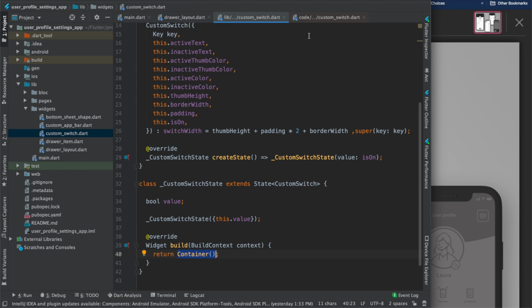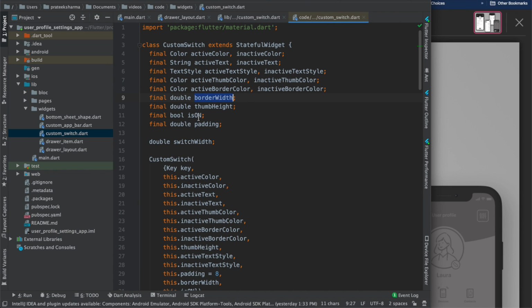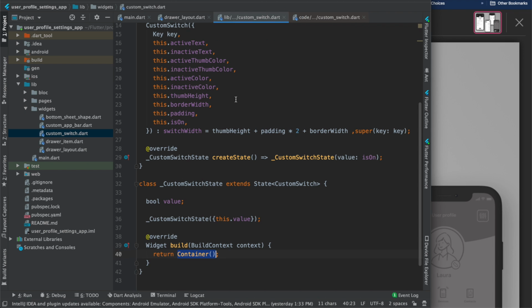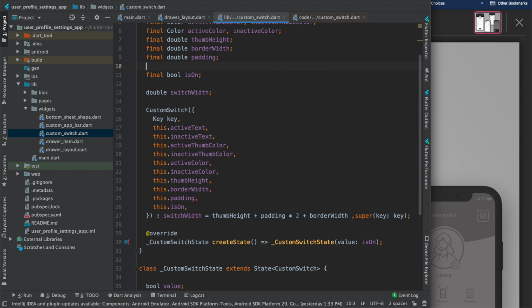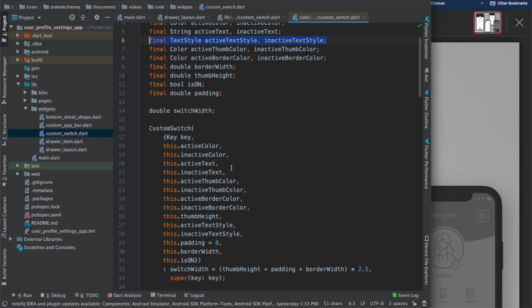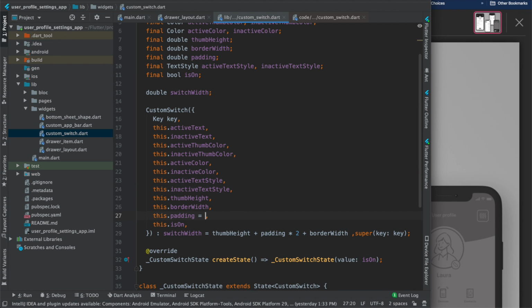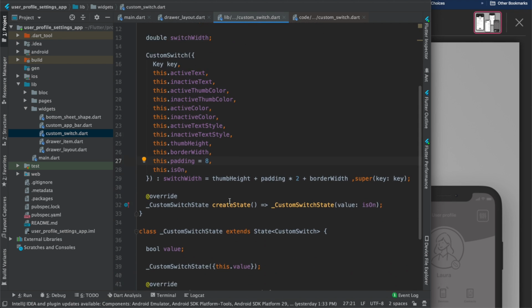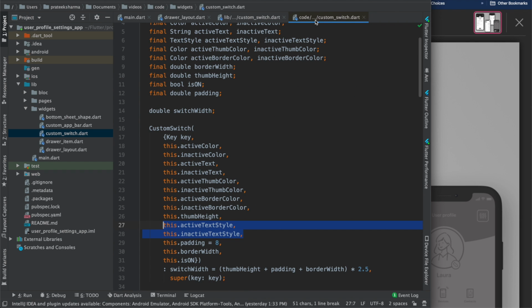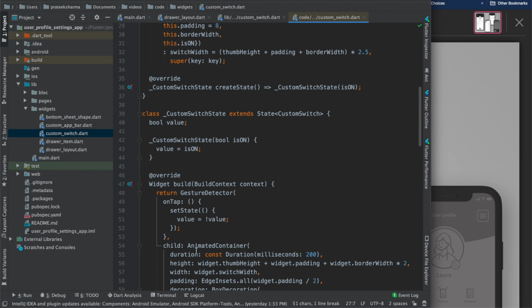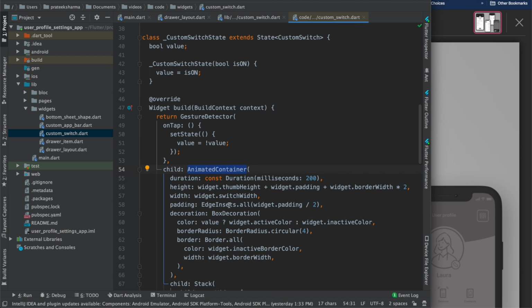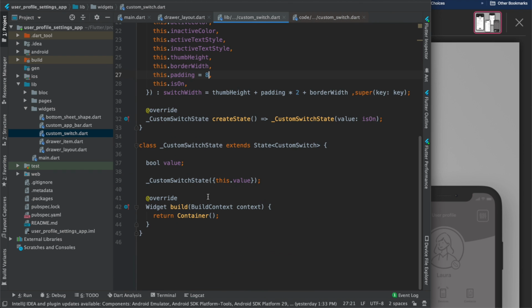So let me compare if I have left anything behind. This is padding, active border color, inactive border color, active thumb color and inactive thumb color. So this we also need, and we can add it here, and similarly add this here. By default, I can give padding as 8, so that if the user forgets, I will have that. Okay, now I will be dealing with the stack as you see here. Of course it will be an animated container, since I want some animations also.